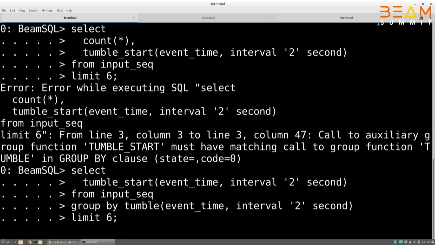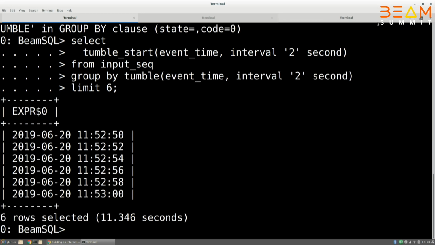All right, here we go. And so we make it run. Again, this is also a streaming query, so we have to wait until it computes everything. We're doing 6 windows, so it's about 12 seconds. I only selected the event. Can you believe that?